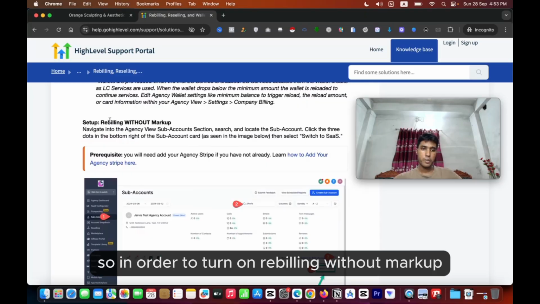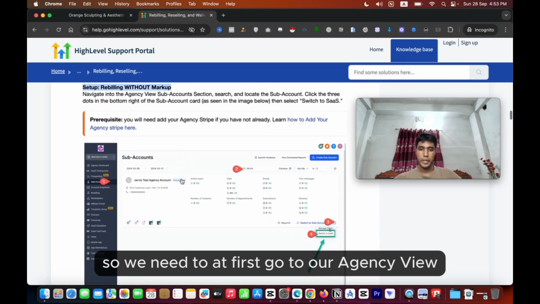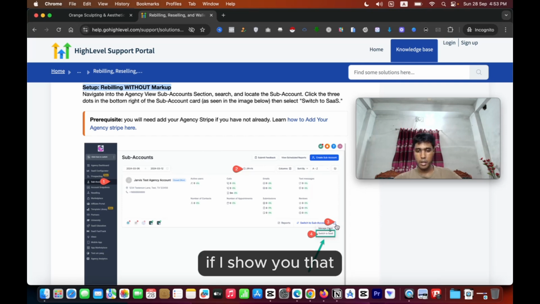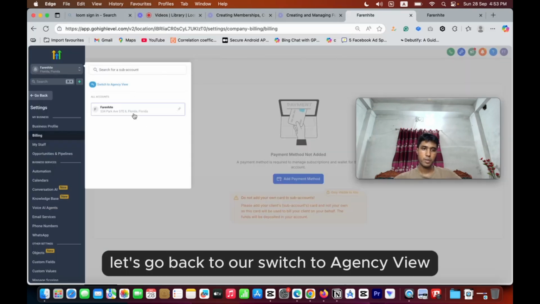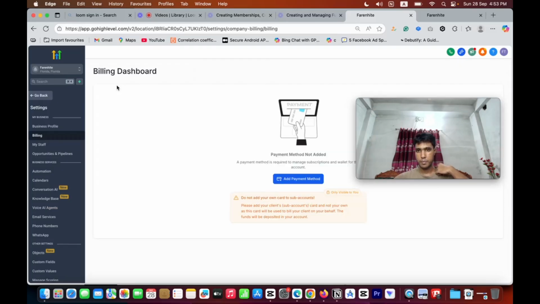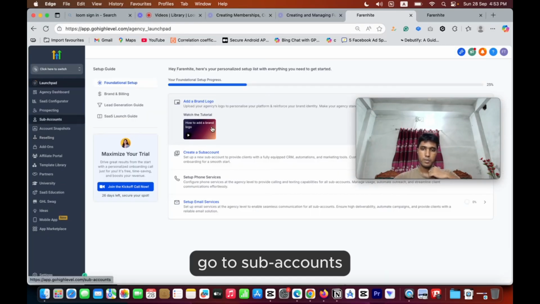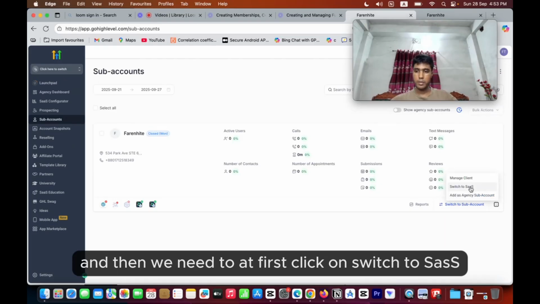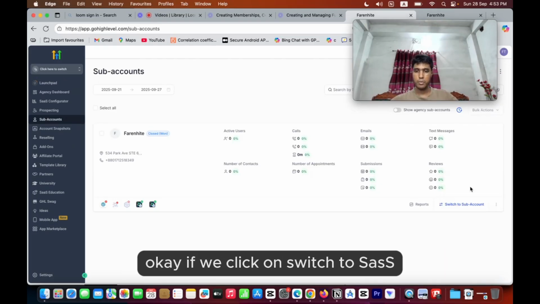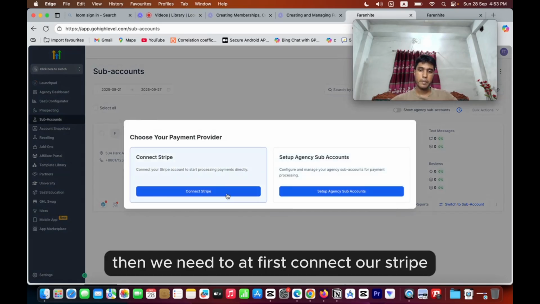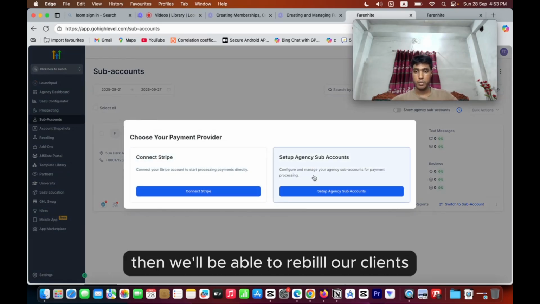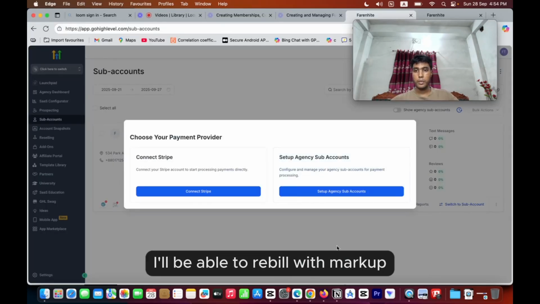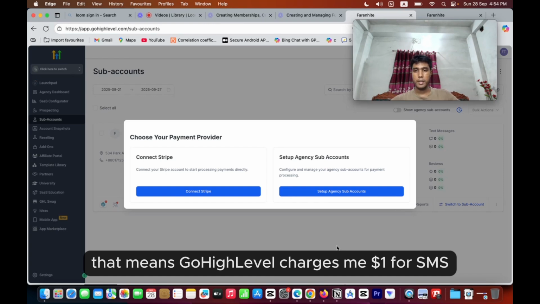So in order to turn on rebilling without markup, we need to first go to our agency view and then go to sub accounts. And then you can see the 3 dots. If I show you that, let's go back to switch to agency view, go to sub accounts. We can click on the 3 dot icon here, and then we need to first click on switch to SaaS. Okay, if we click on switch to SaaS, then we need to first connect our Stripe and then set up agency sub accounts. Okay, then we'll be able to rebill our clients. Since I'm right now on the $497 a month plan, I'll be able to rebill with markup. That means GoHighLevel charges me $1 for SMS.